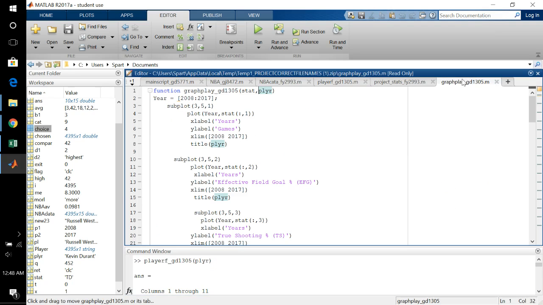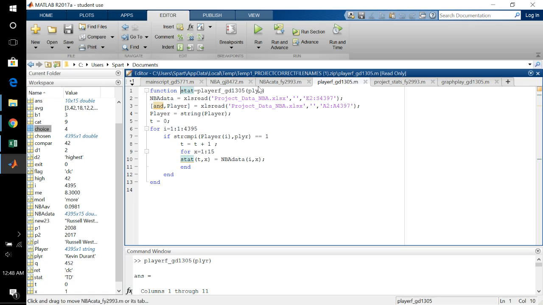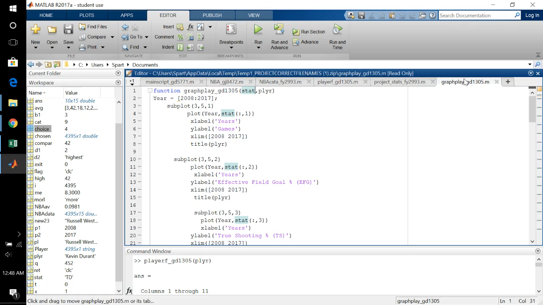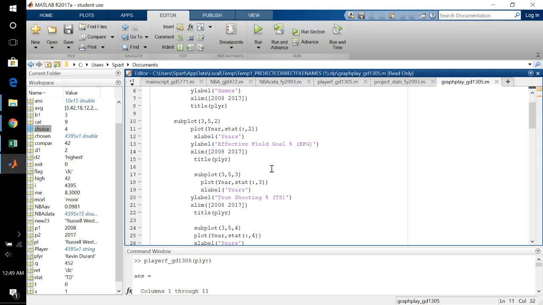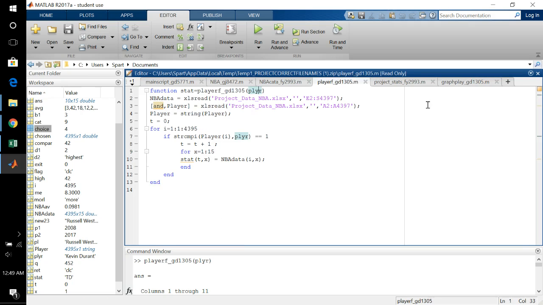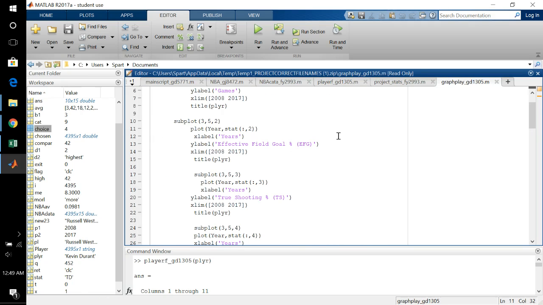So when I bring it over here, now we've got 2 different inputs, and they're both from my function. We have stat and we have player. So we want to graph those 2 things together. Every time we're going to plot year, which is set as a vector, 2008 to 2017, versus our stat, which was determined in that previous function. And then we are going to use the proper column of that stat block, to make sure that we are using the column that we want. We don't want to be graphing total field goal percentage in our games plot, right?